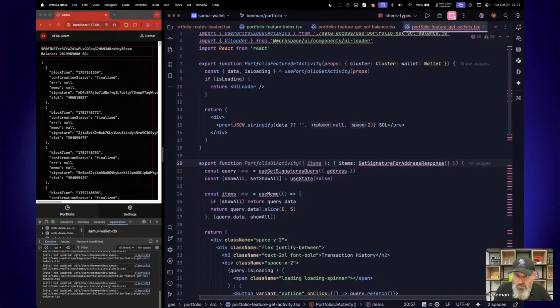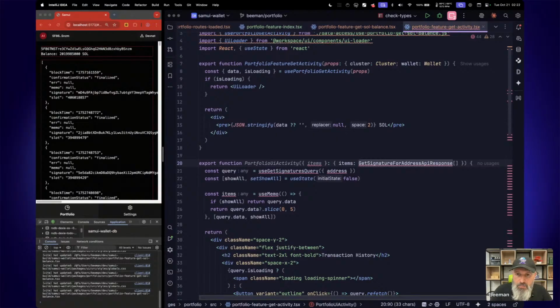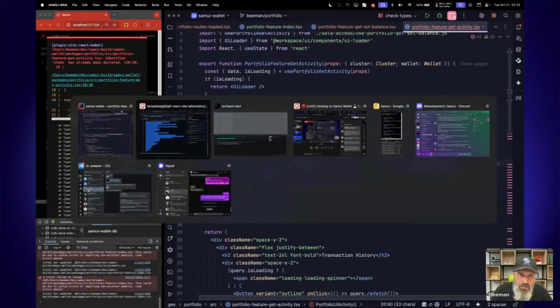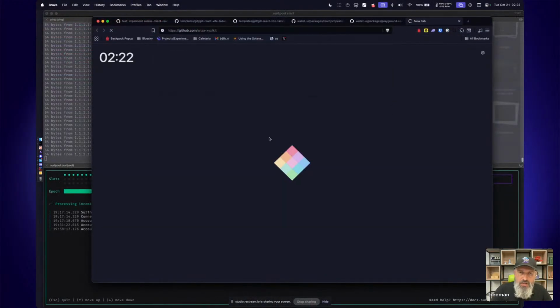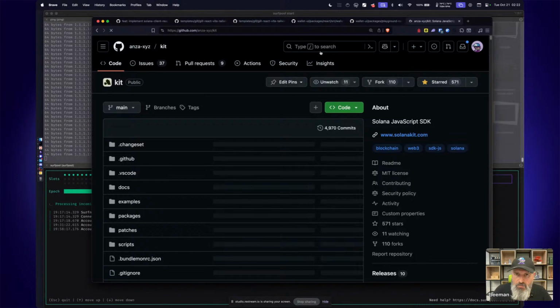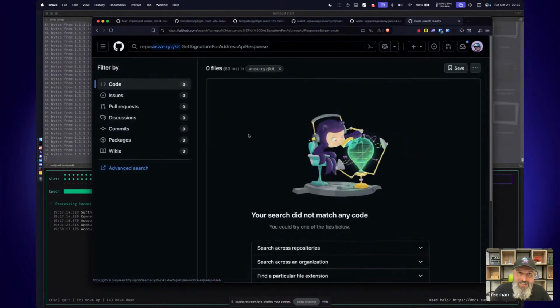So that's not what I'm going to be using. Get signatures for address response. Let's make sure. Get signatures for address API response. Okay. And I hope this thing is exported. It is not. Okay, let's go to the Agave repo. So Anza or Agave, let's go to the Git repo and search if this type is exported somewhere. It's not, it doesn't exist.